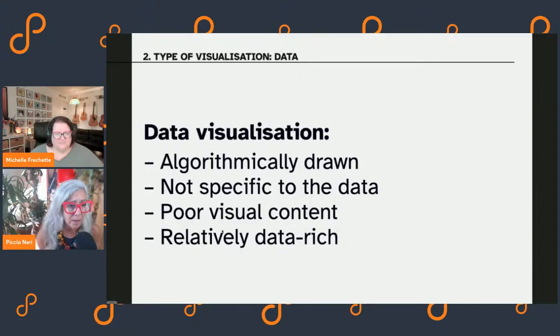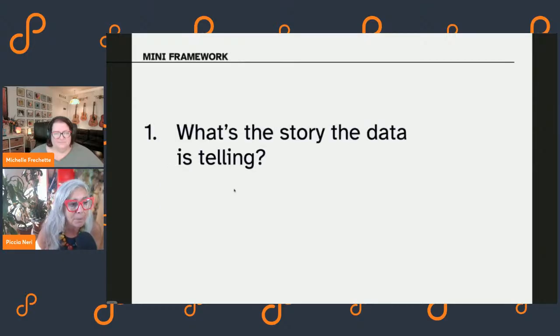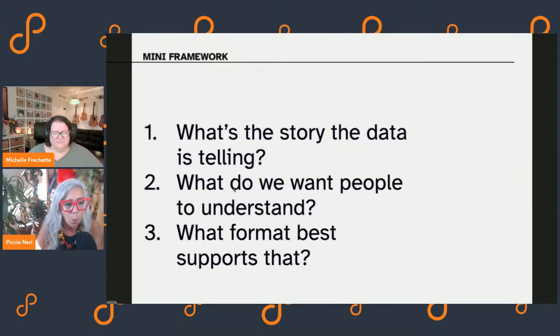So why do I say this? Why is it important for accessibility? Because if I don't understand what you're trying to tell me in the story, that's already inaccessible, even if you've maybe written alt text for it. So what's the story the data is telling? What do we want people to understand? What format best supports that? These are the questions that we need to ask ourselves.